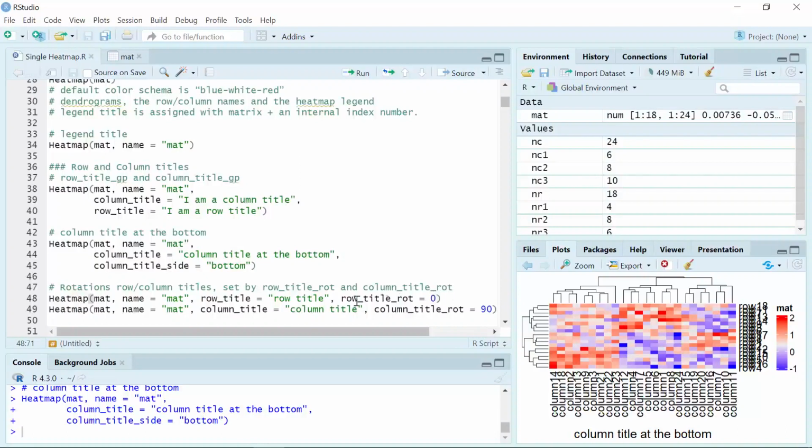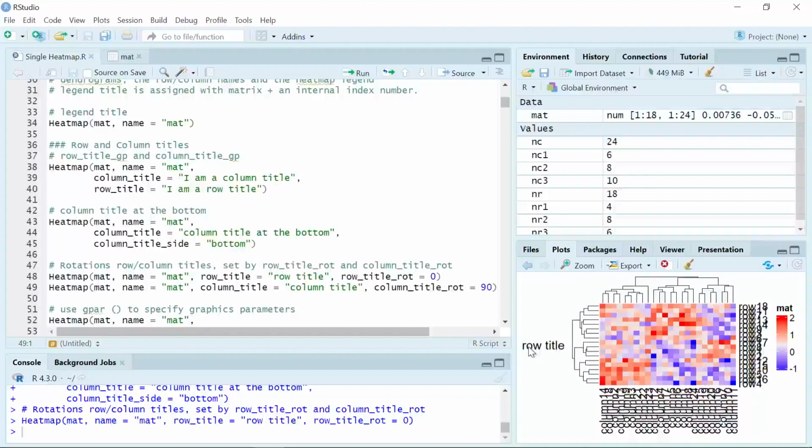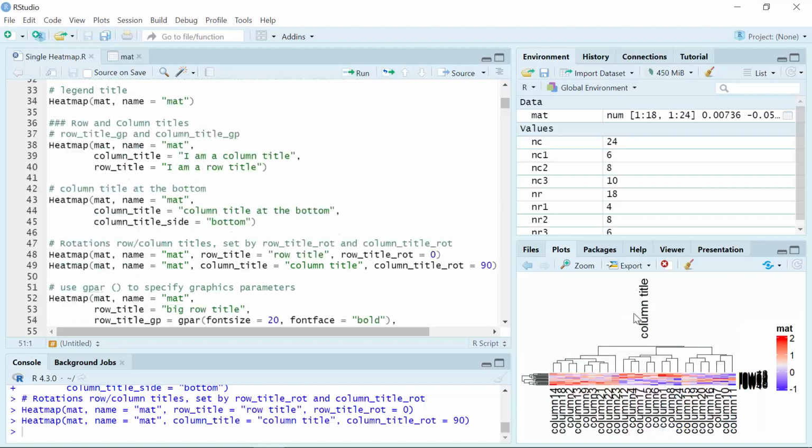If you like, you can also use the row title rotate and the column title rotate to change the direction of the row title or column title. The default setting for the row title is 90 degrees, so we can change it to 0 degrees. Let's run. You can see now the row title is horizontal, and the default setting for the column title is horizontal. We can also change it to vertical. You can see now the column title is vertical.